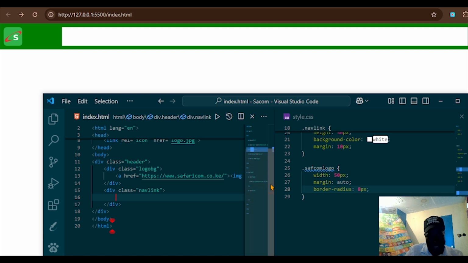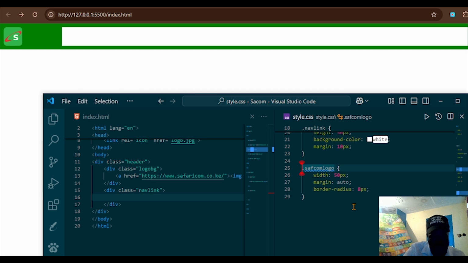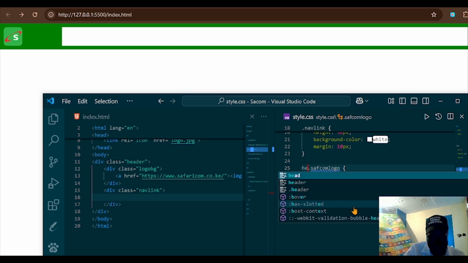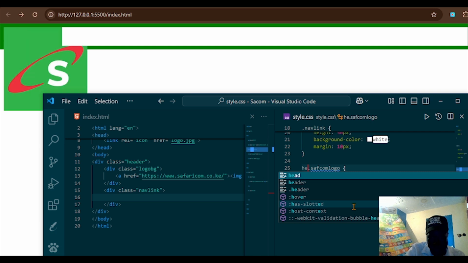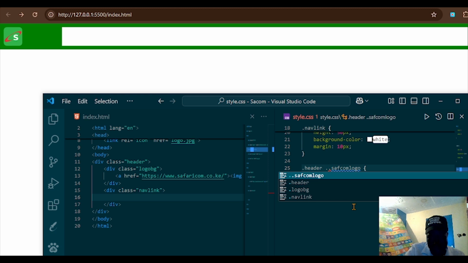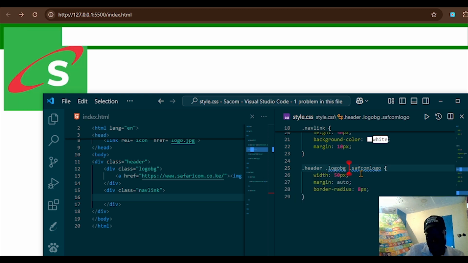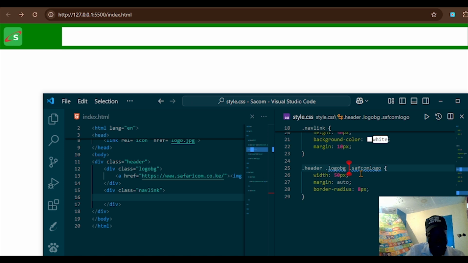So I will say here, no, sorry, Safaricom logo should start from the top. Okay, so header, no, we start with the dot always. Header, then after header we go logo bg dot logo bg, then Safaricom. That is it. That is very good now.